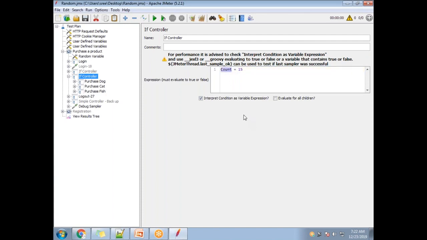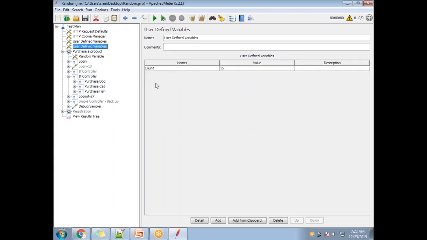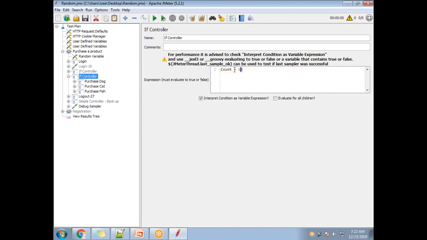Count is a JMeter variable, and where did I define count? Over here in the user defined variables, I have given count is equal to 15. So will this work? Wonderful. Now count is a variable. If I wanted to use it, it should be in what?